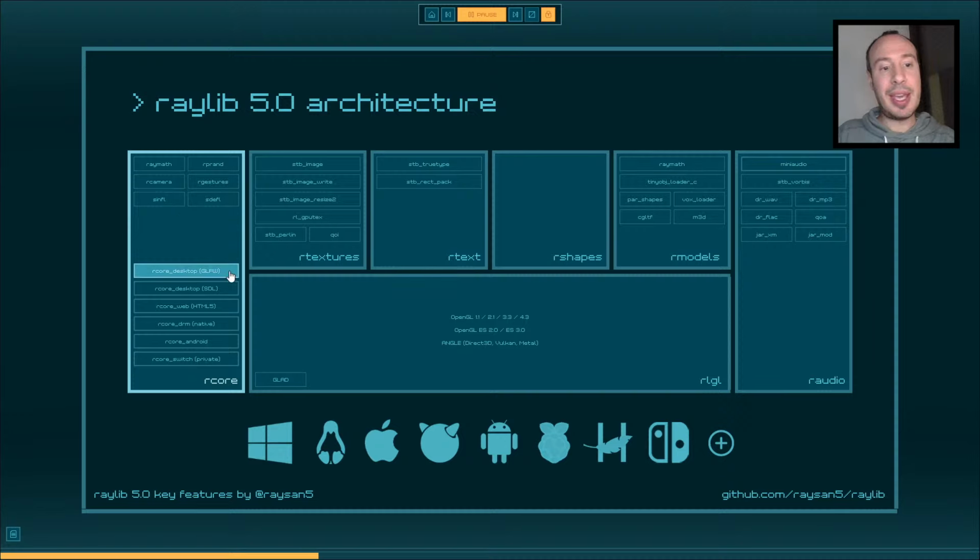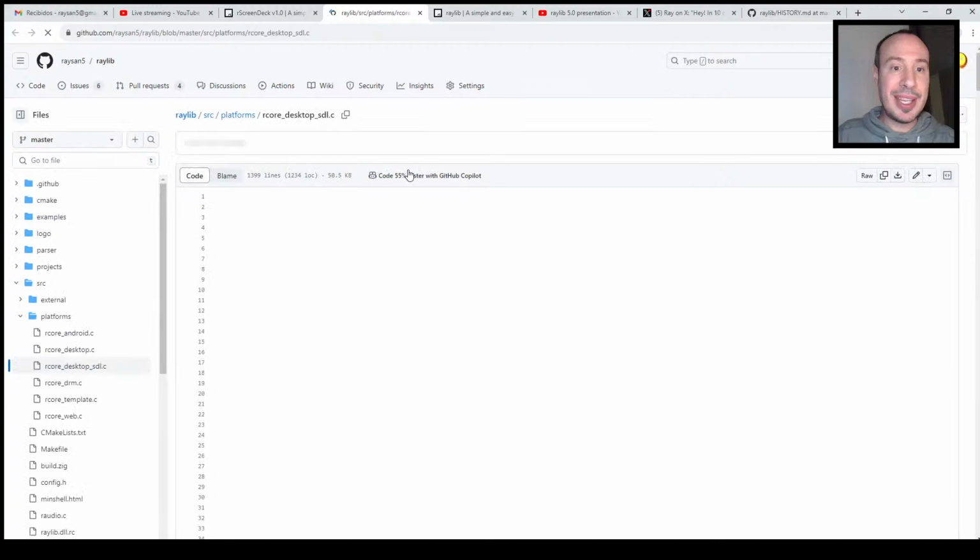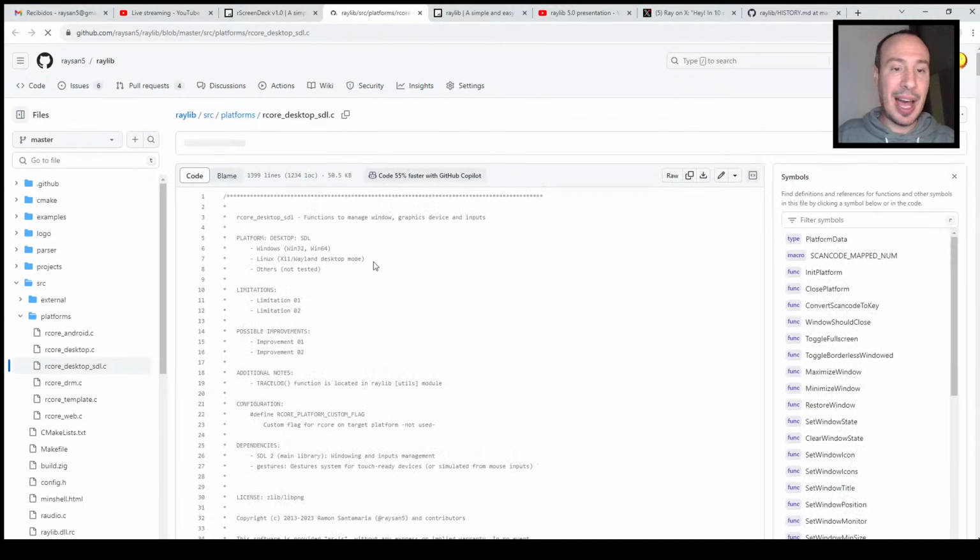And here is the big change that has been added: the platforms have been split into separate files. For example, we have a file for the desktop using GLFW, which has always been the standard library for it, but this time there is also support for an SDL backend. Here you have the implementation.